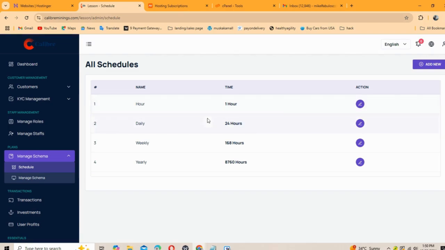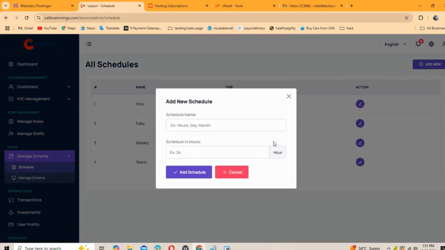This works in hours. So hourly, that's 1 hour. Daily, that's 24 hours. 24 hours makes 1 day. Weekly, that is 24 hours times 7. We have 168 hours. Then for yearly, we have 365 days that makes 1 year. So 365 days times 24 hours, you have this. So if we want to go for 2 years, just get the number of hours in a day, which is 24 hours, then multiply by 2 years, which should be 365 plus 365. Okay, what you have, you multiply it by 24 hours. That should be the schedule in hours here.